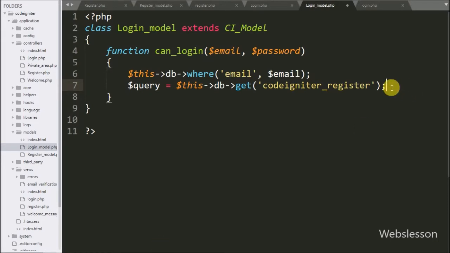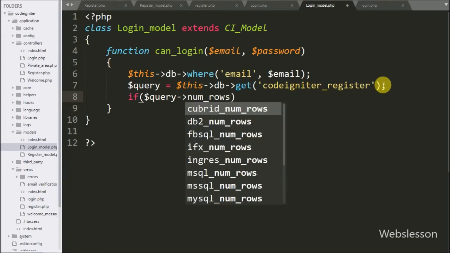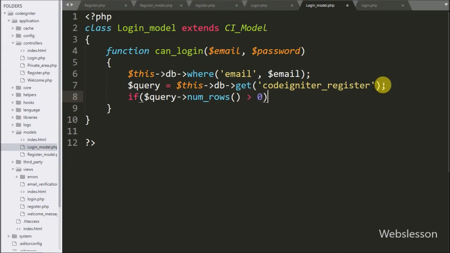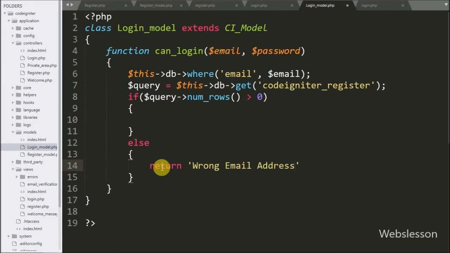Now we write an if statement, and under the condition we write $query variable with num_rows method value greater than 0. If this condition is true, that means the user has entered the right email address. Suppose the user has entered a wrong email address, then it will execute the else block of code, and under this block we write a return statement with a wrong email address message.